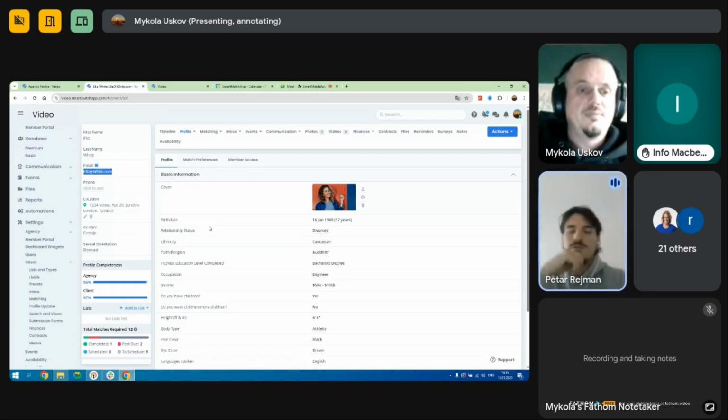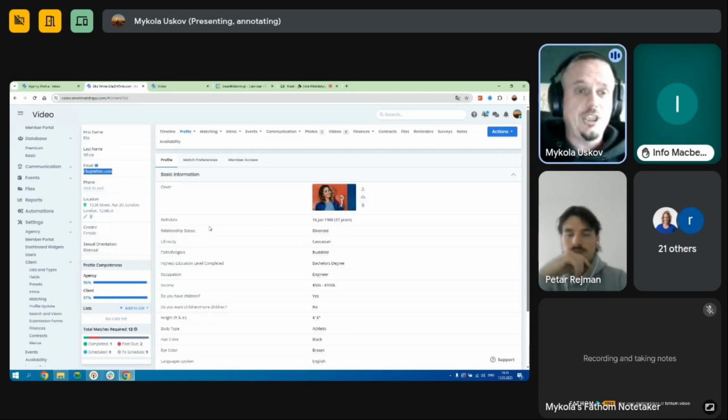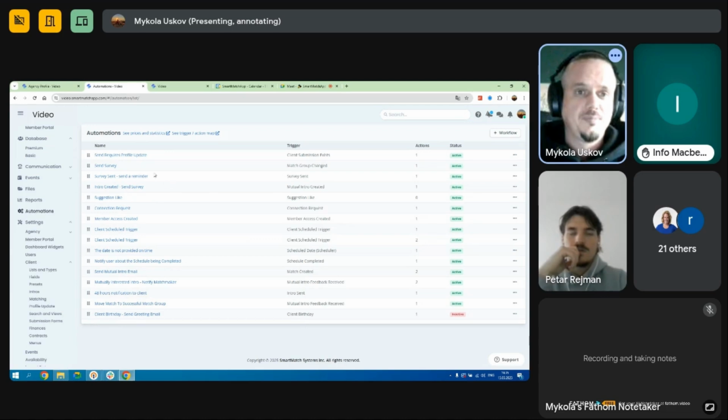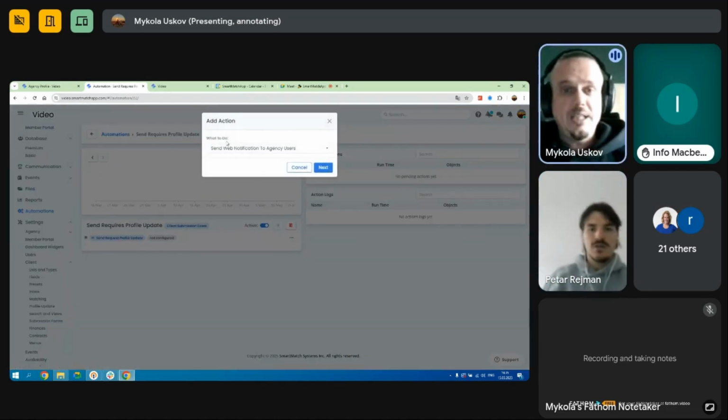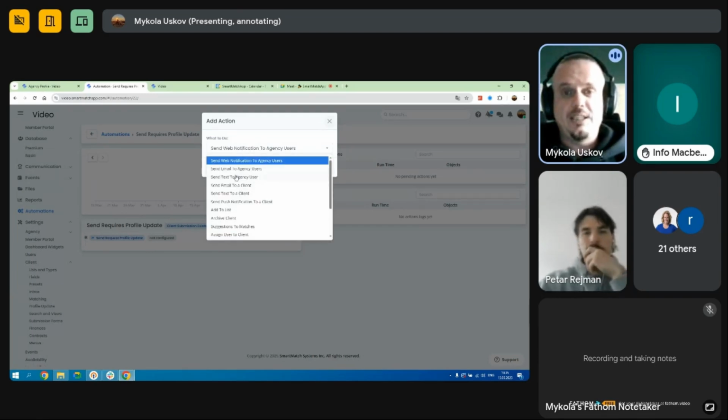But the agency user won't be notified, correct? We can also enable a notification about a client submission. It could be part of the same automation. Okay. We can add another action here, send notification to agency user.